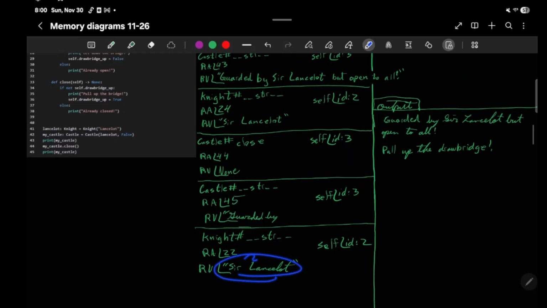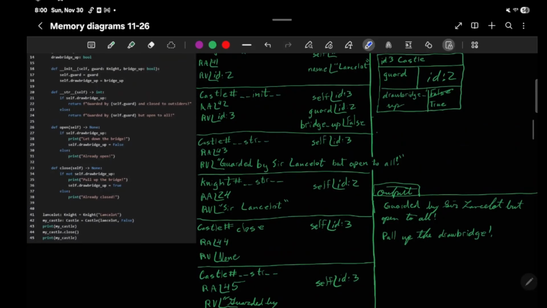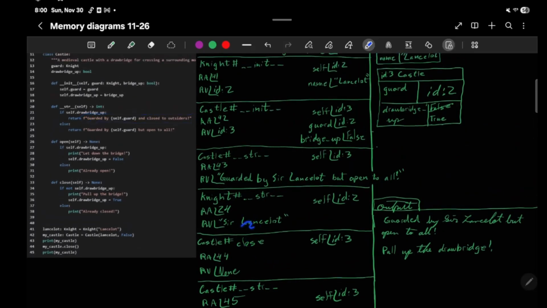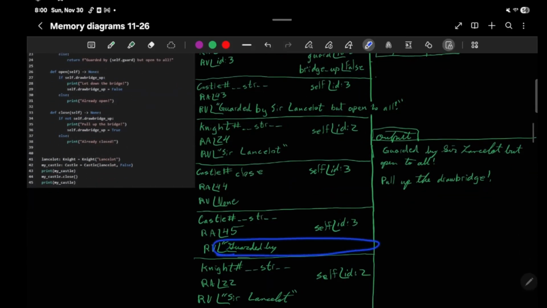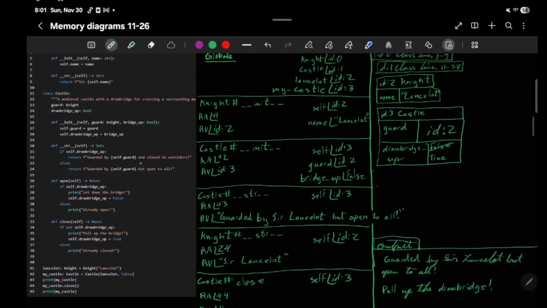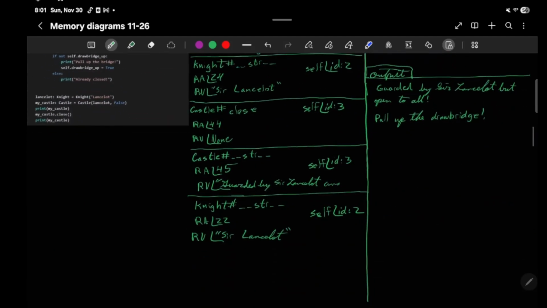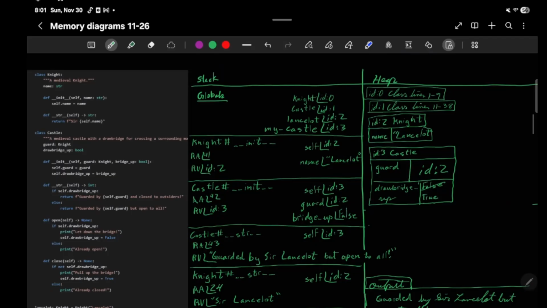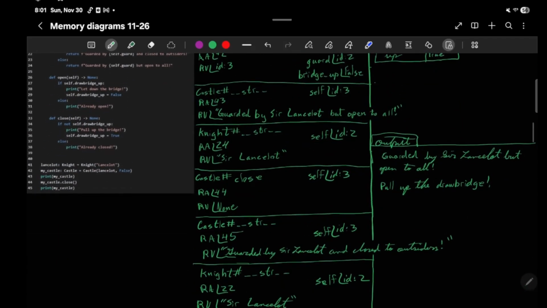And if we have a return value, bring it back to our return address, which is line 22, where we were just building this f-string. So down here, we get to add Sir Lancelot. And what else? And closed to outsiders. If I had a hunch, let's say there's an exclamation point there. Closed to outsiders. Yes, it is. Cool. So we have our return value completed. Let's bring it back to our return address, line 45. This whole thing gets replaced with this string and gets printed to output.